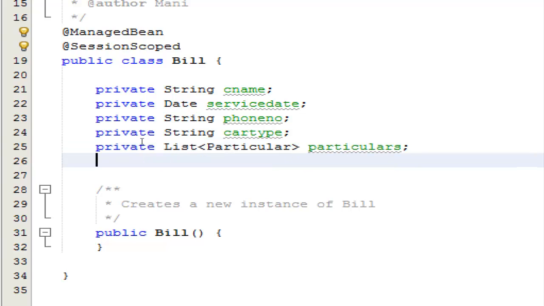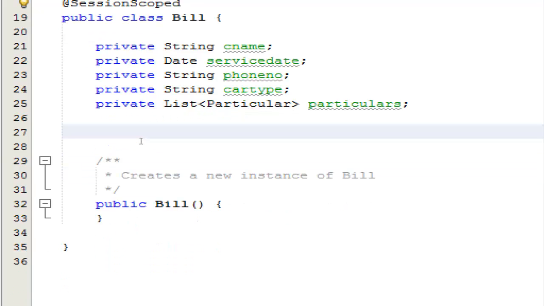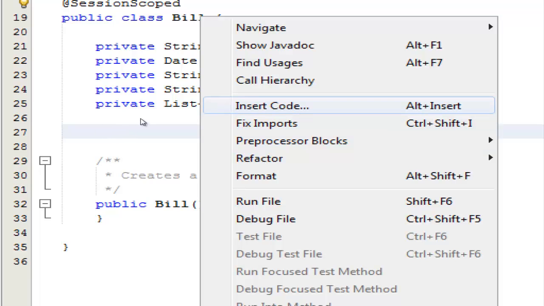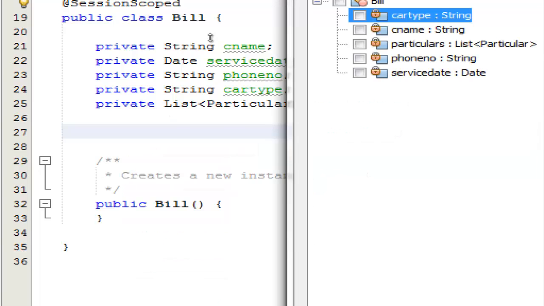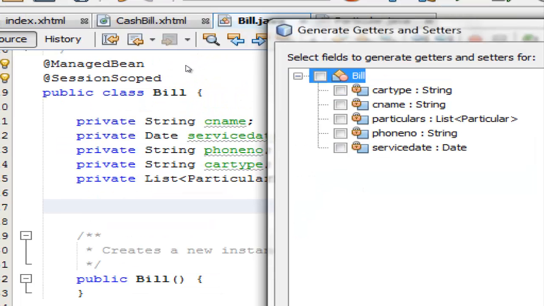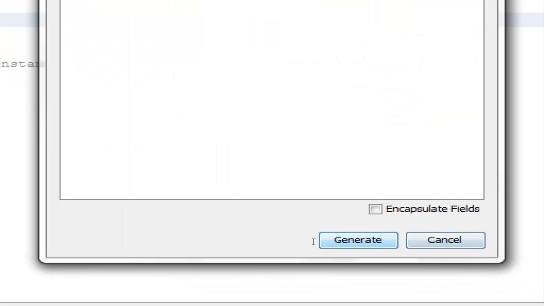So let's go ahead and get the getter and setter for it. I'm going to right click on it, insert code, getters and setters, select all of them, and it's all done. So generate it.